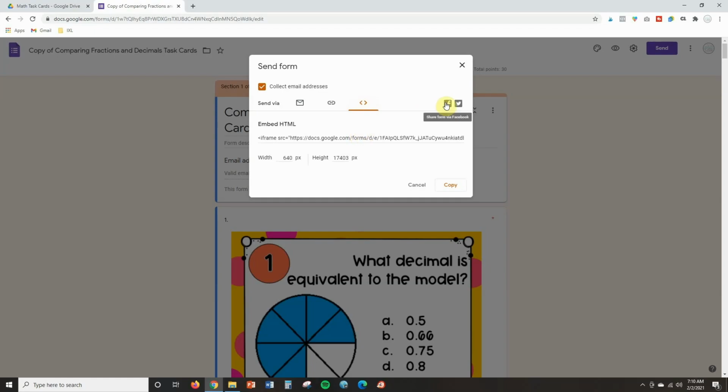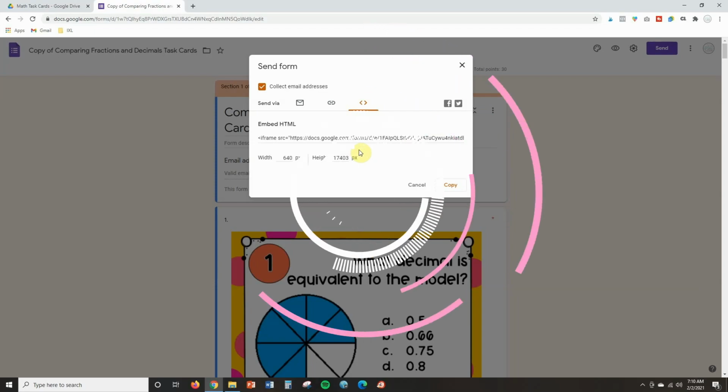There's also some options for sharing through social media, which you're probably not going to use for teaching purposes. But these are the couple of different ways that are provided right here inside of the form that you can share this with students.